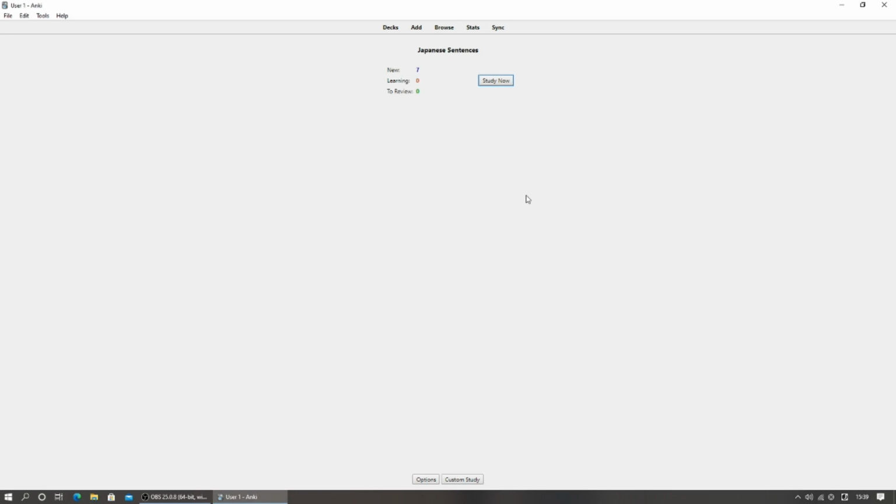Now, if we go back to our deck, we can see that the created cards are now in the deck and they're listed under new. And if you remember, we used 5 note types, but there are 7 cards. So obviously 2 of our notes have 2 cards associated with them.